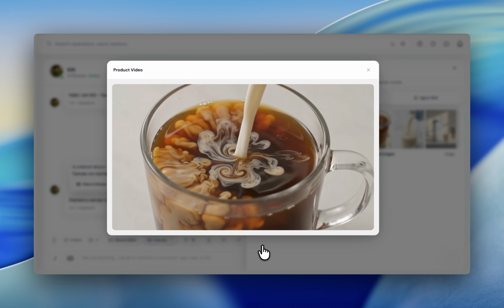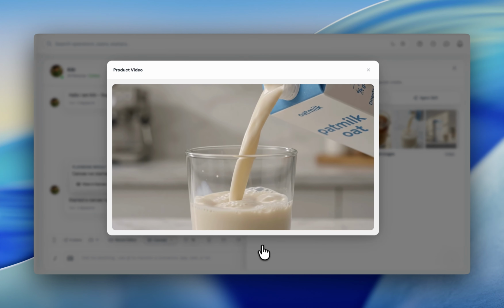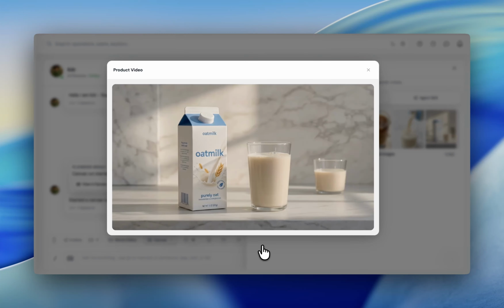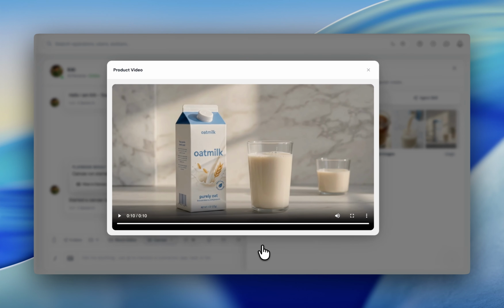The creamiest part of your morning is now officially plant-based. Purely oat. Purely perfect.